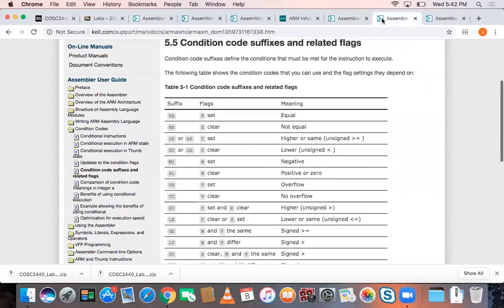Right over here, you can see Z is set. Okay, Z is 1. That's what that means. Okay, Z is clear, Z is 0. And so this is the behavior of this suffix in conjunction with this flag state.